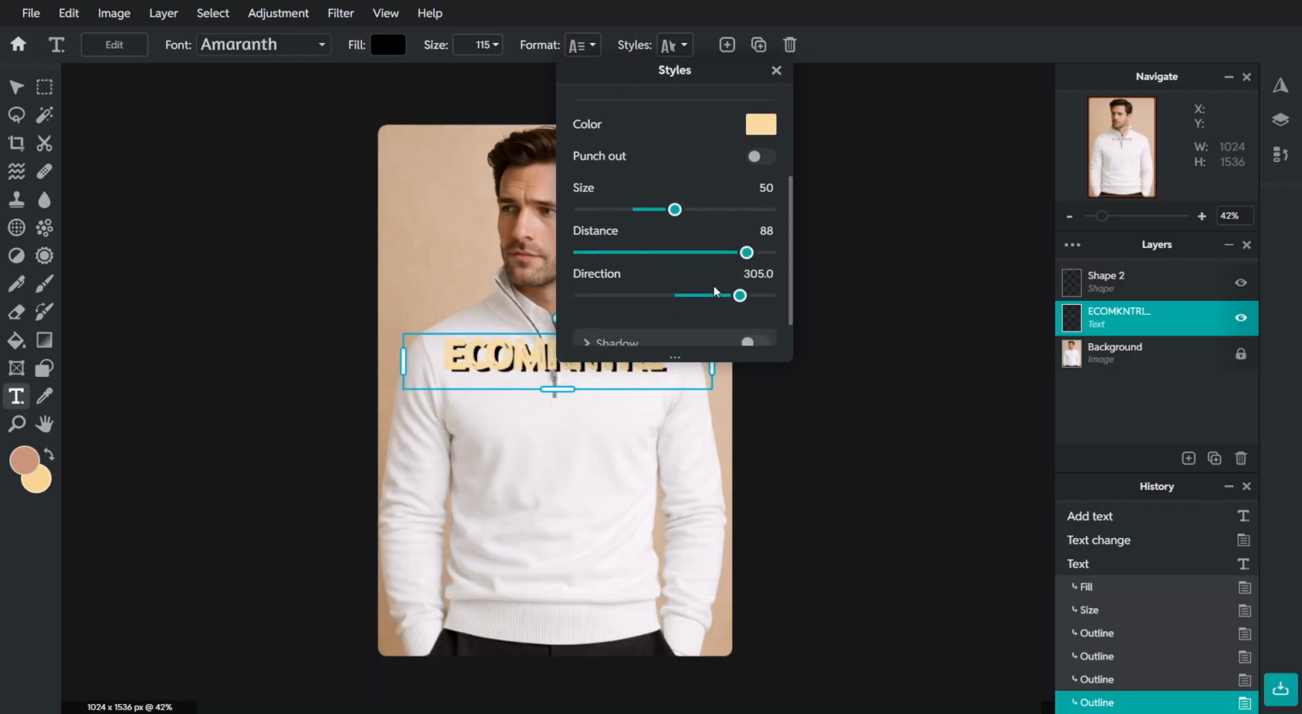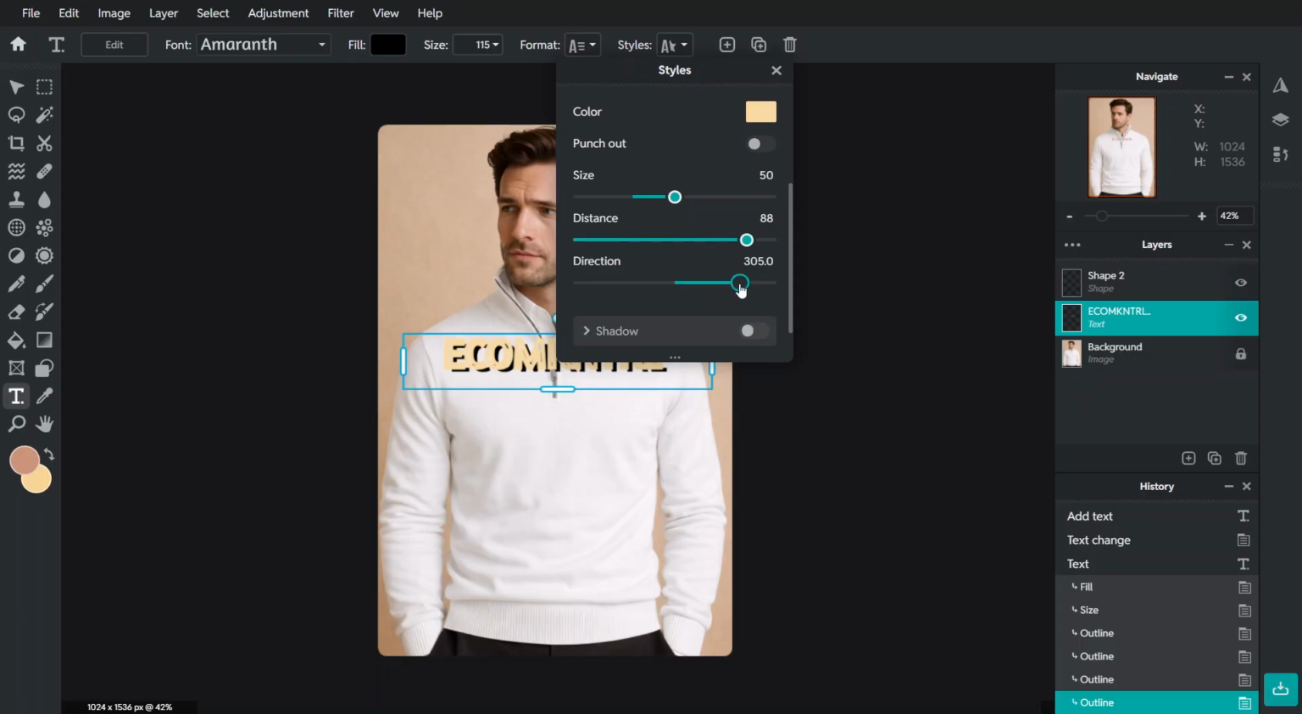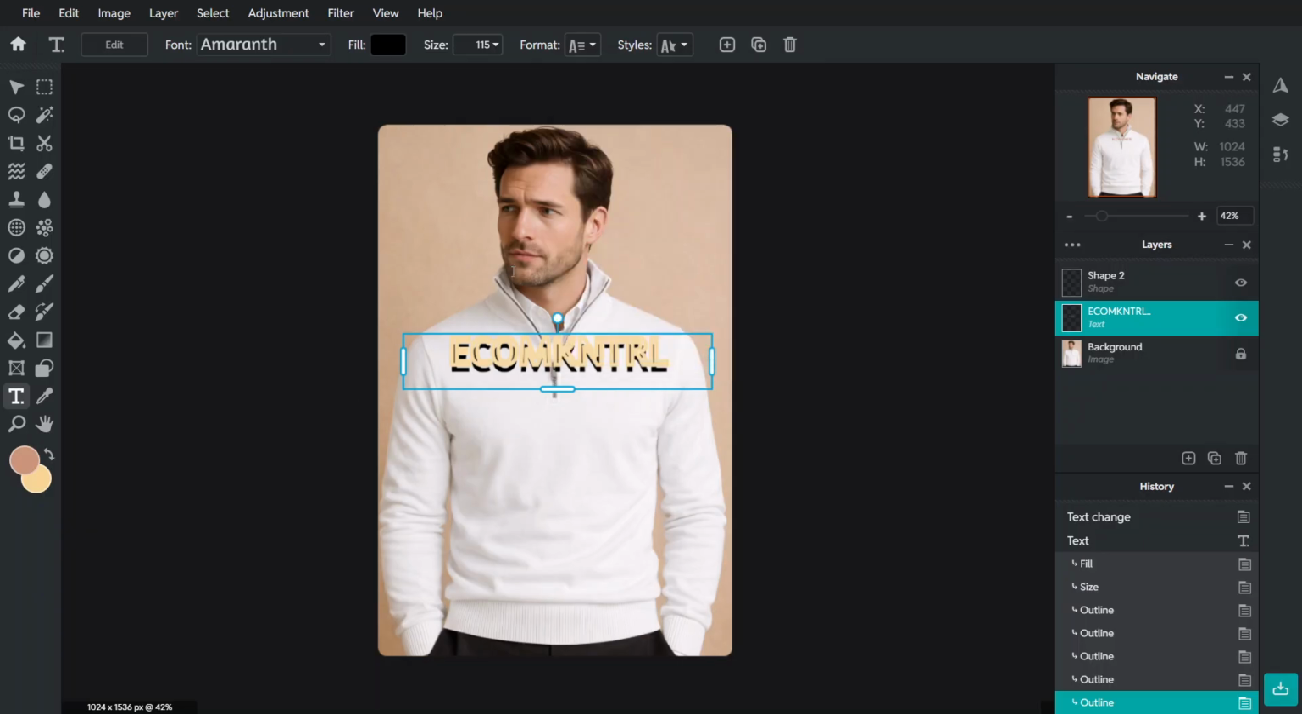Then use the direction slider to change where the 3D effect seems to be casting, by dragging the slider left or right and watching how your text shifts visually. Once you're satisfied with the outline, color, thickness, distance, and direction, your 3D text is complete. You can always fine-tune the font, size, and colors until everything looks balanced on your image. And that's it, you've successfully created 3D text in Pixlr.